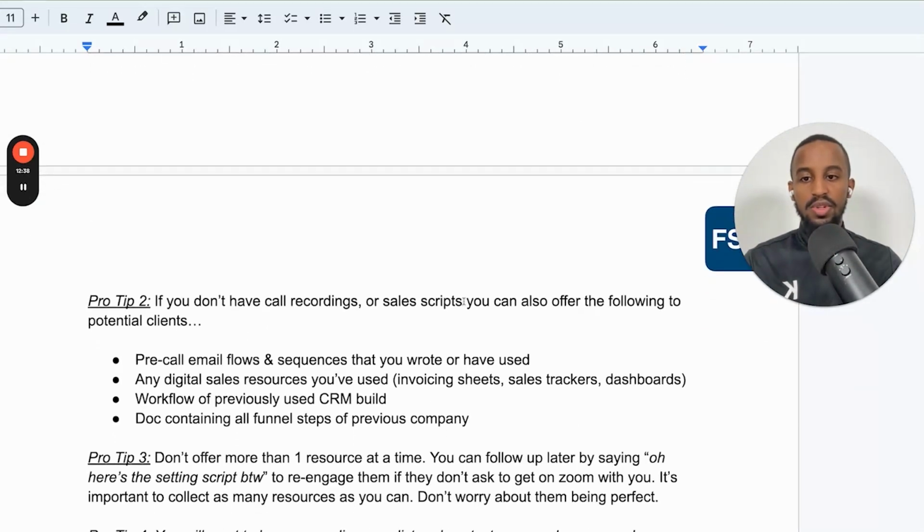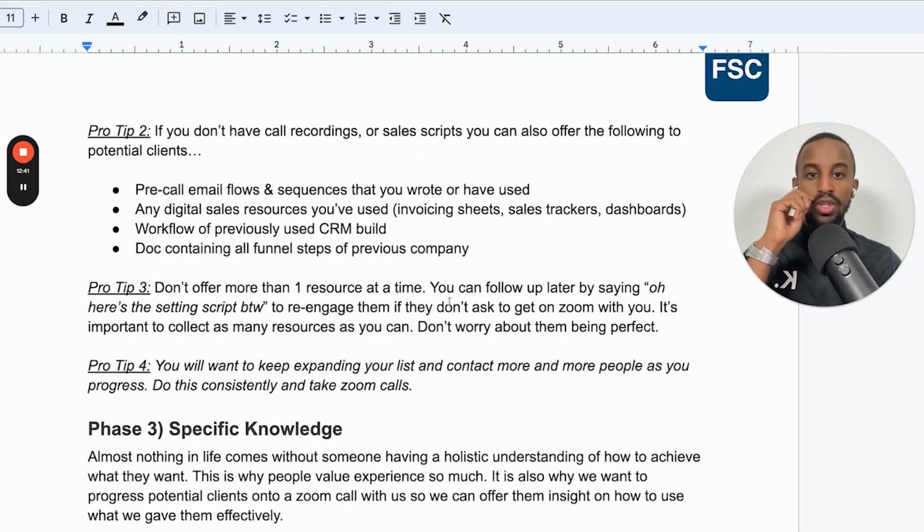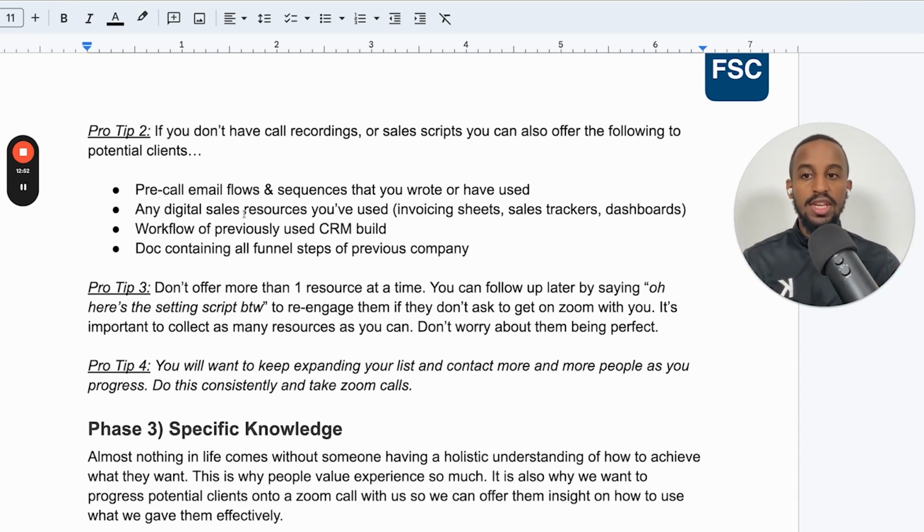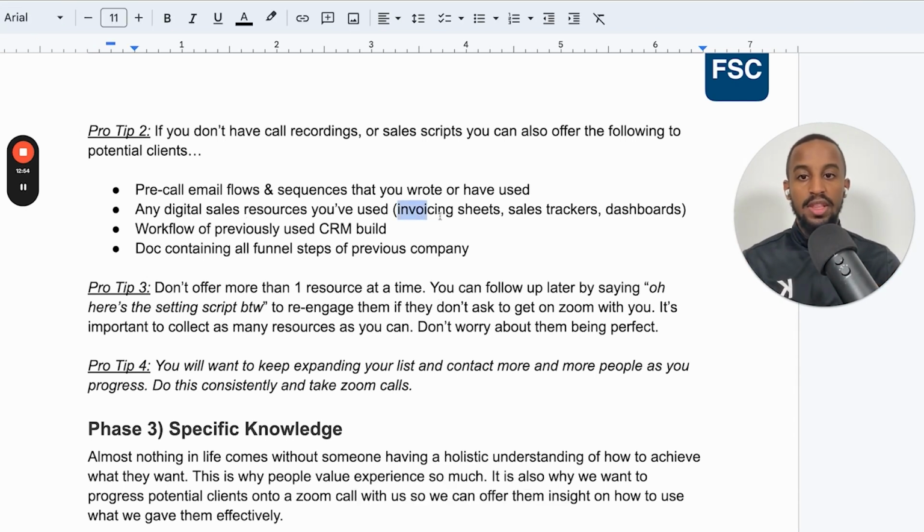Okay, pro tip number 2, if you don't actually have sales call recordings or sales scripts, you can offer the following to potential clients as well. If you have any pre-call emails or flows or sequences that you wrote or that you used to use, copy those into a Google Doc. If you have any digital sales resources that you've used, this could be the sheets that the company had you send invoices through. It could be the sales tracker that you were using. It could have been the dashboards that the company was using to kind of monitor numbers and metrics. Make a copy of those, potentially offer those.